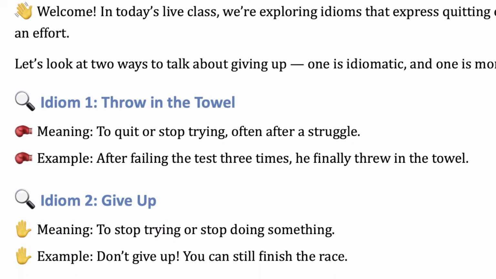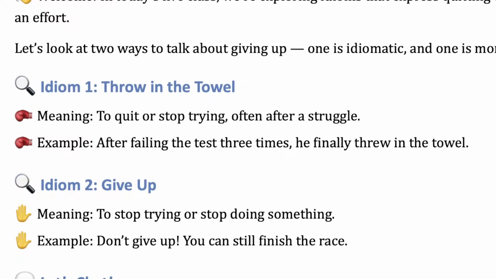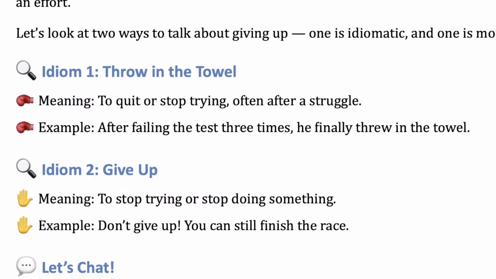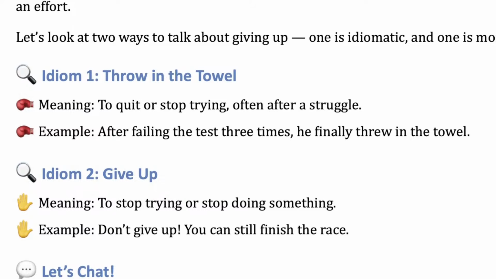Okay, so throw in the towel, right? To quit or stop trying, often after a struggle. So we're going to use throw in the towel after a struggle. For example, after failing the test 3 times, he finally threw in the towel. That's it. I can't pass this test. I'm going to throw in the towel.